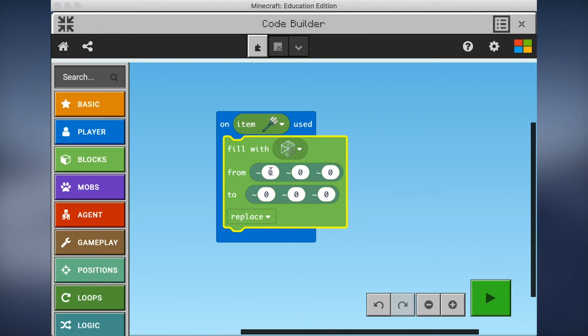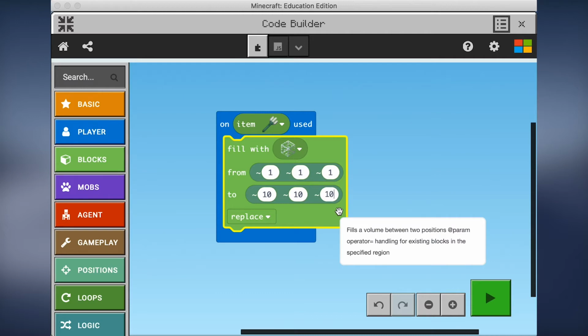In the from coordinates, type 1, 1, 1. This will start spawning our glass 1 block in front of us, 1 block above us, and 1 block to the side. In the 2 coordinates, type 10, 10, 10. This will end our aquarium 10 blocks in front of us, 10 blocks above us, and 10 blocks to the side of us.